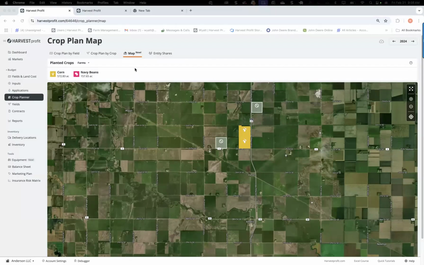You can see on my screen, if you go to the crop planner page, we now have a new tab that says map. When you click on your map, it'll show all of your fields based on the boundary.